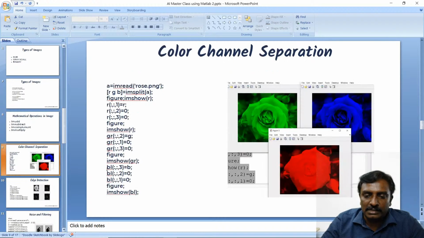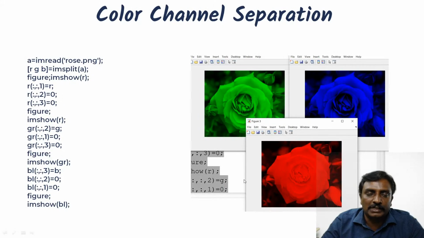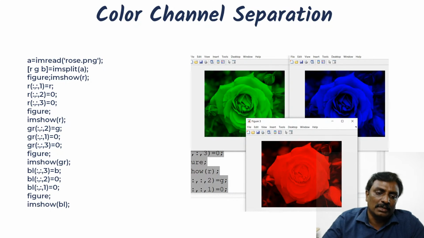The next example is on color channel separation. This is usually done with a color image. Normally, color images will have three matrices: a red matrix, a green matrix, and a blue matrix. When you process a color image, you have to split those channels and process them. Later on you will be combining those channels. In this example, I will explain the code in the presentation now.